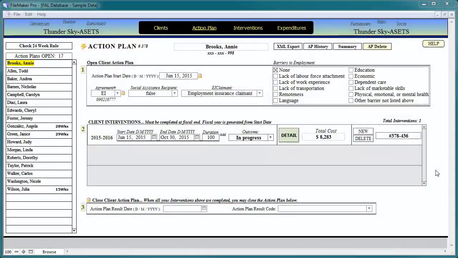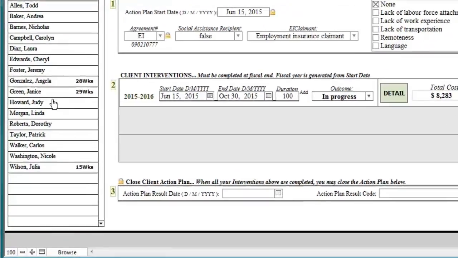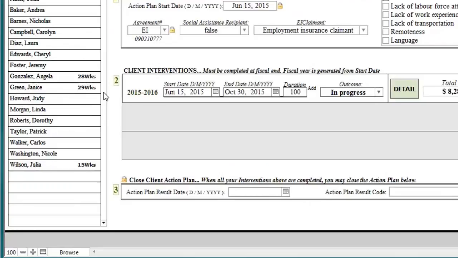This tutorial is on the action plan screen. In this screen, there's four main areas: the list of names here on the left, and three sections here in the middle of the screen numbered 1, 2, and 3. The names on the left, one thing you'll notice is that there's numbers beside some of the names, and what that is is your 24-week rule.